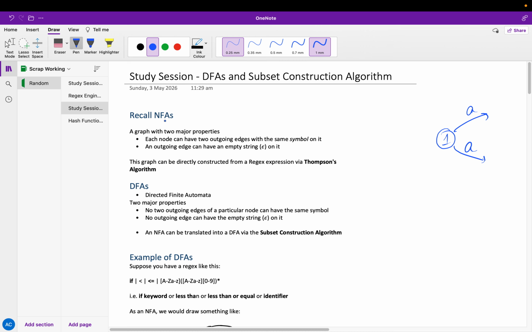For an NFA specifically, that's completely fine. And an outgoing edge can have the empty string, or epsilon, coming out of it. I don't know if I made this very clear, but the epsilon symbol is basically equivalent to the empty string. We just use epsilon because it's a nice single character that we can use to represent the empty string. It's like a null symbol kind of thing. So an outgoing edge is allowed to have the empty string, right?